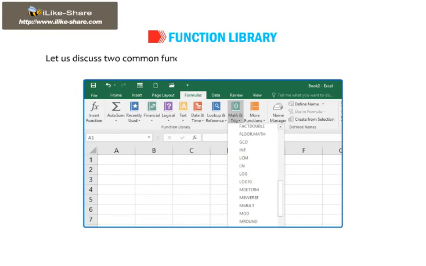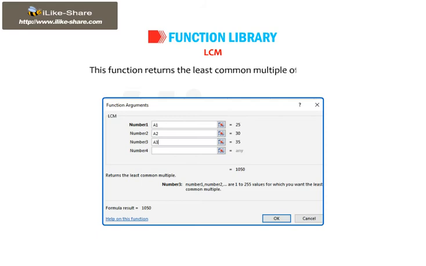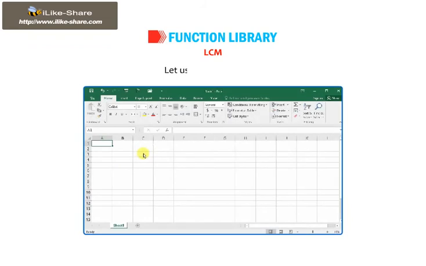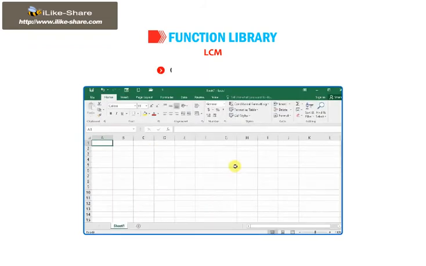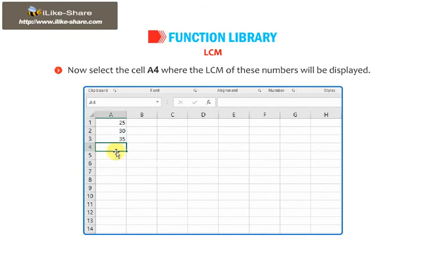Let us discuss two common functions in the math and trig category, LCM and GCD. LCM. This function returns the least common multiple of integers. The least common multiple is the smallest positive integer that is a multiple of all the numbers supplied as arguments. Let us use this function. Open a new worksheet. Enter 3 integers in cells A1, A2 and A3. Now select the cell A4 where the LCM of these numbers will be displayed.